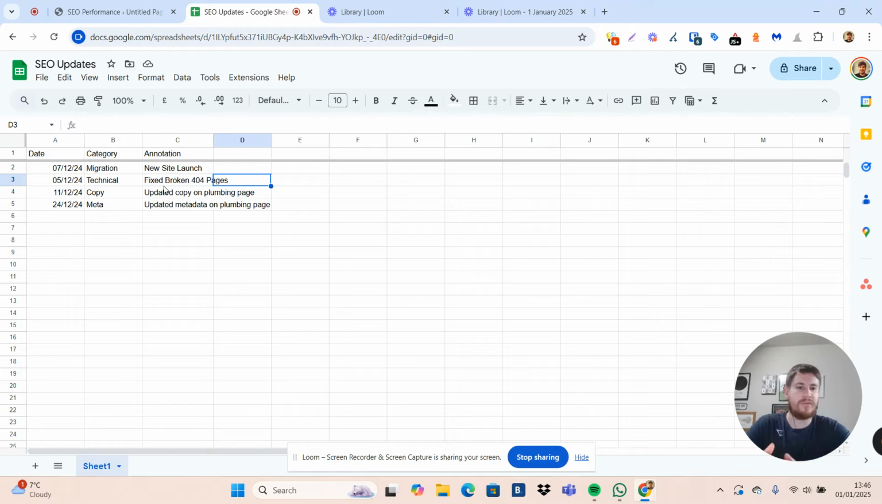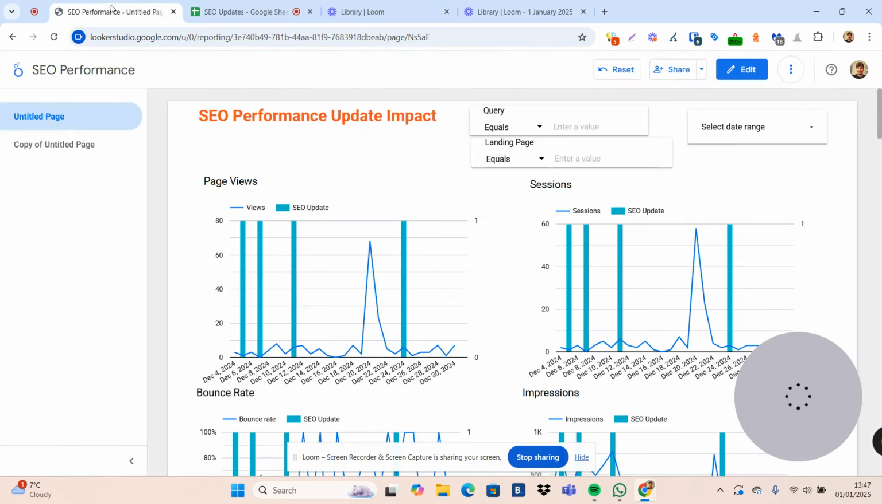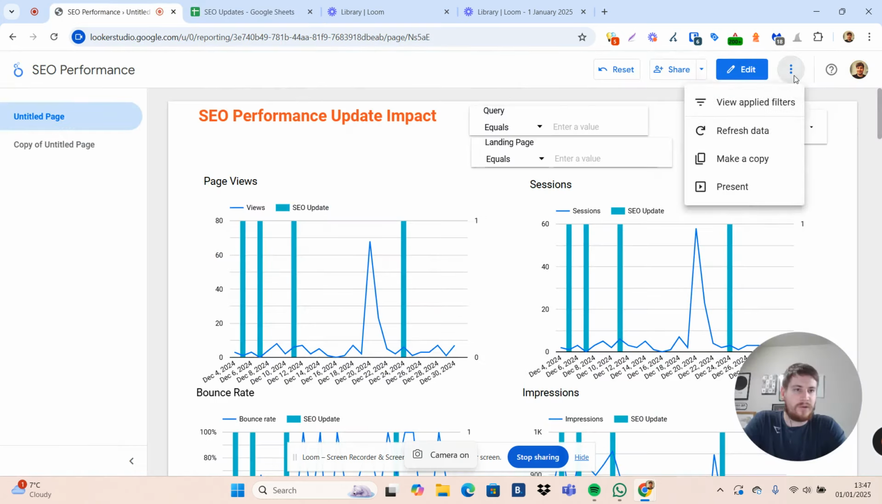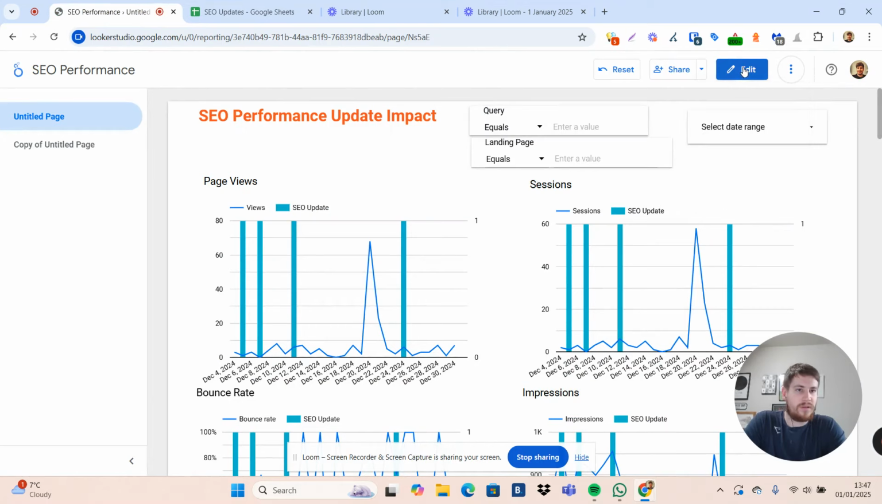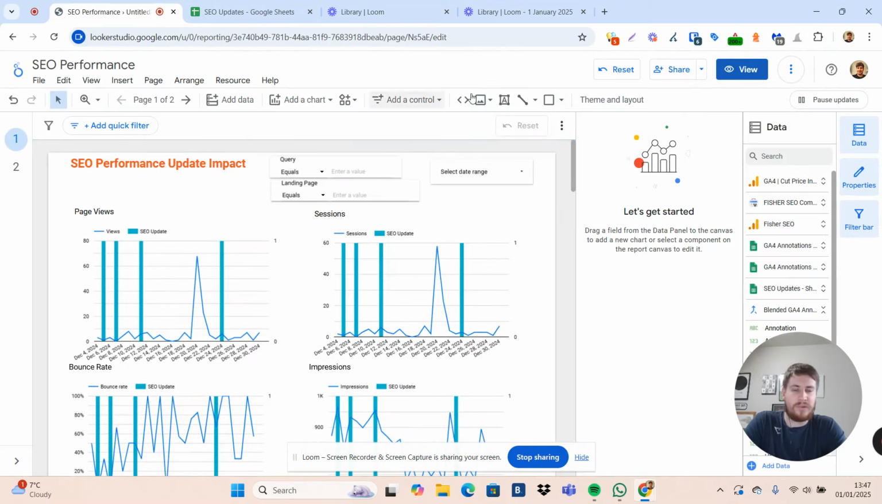So get the Google Sheet, record all your website changes there, or if you've not already, like if you've done it retrospectively, then that's fine as well. Just add a sheet, add all your changes with the dates that they occurred. Then we want to hook up the data to Looker Studio.